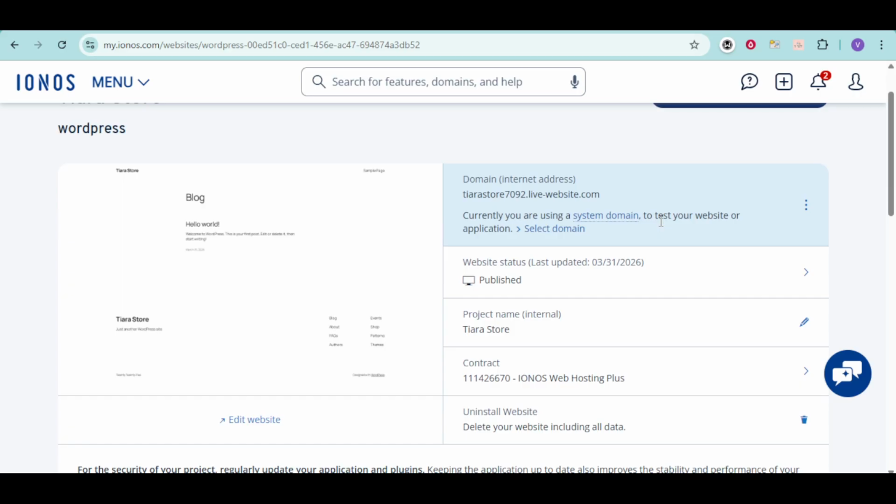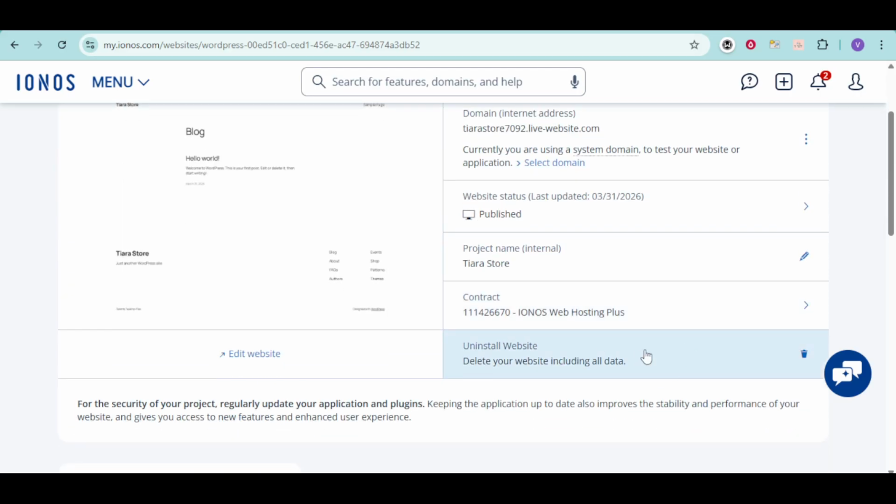When you do this, Ionos will usually ask you to confirm that you really want to proceed. This confirmation step is there to prevent accidental deletions, so read the message carefully. If the confirmation explains what will be removed, take a moment to review it. Make sure you understand that the website and its content will no longer be available once the process is complete. If you're sure you want to continue, confirm the uninstallation.